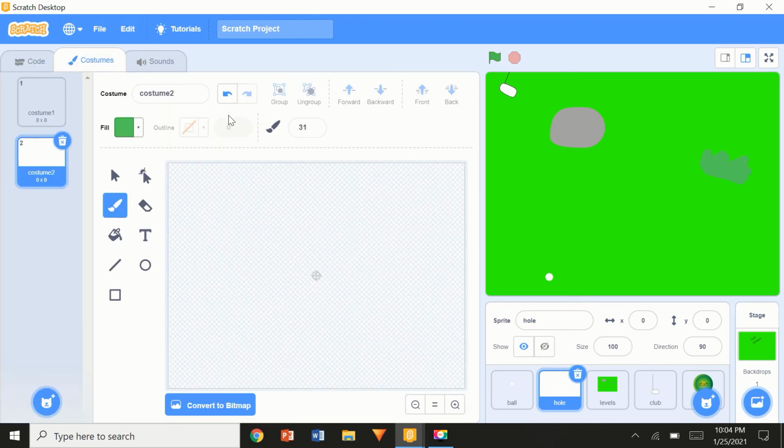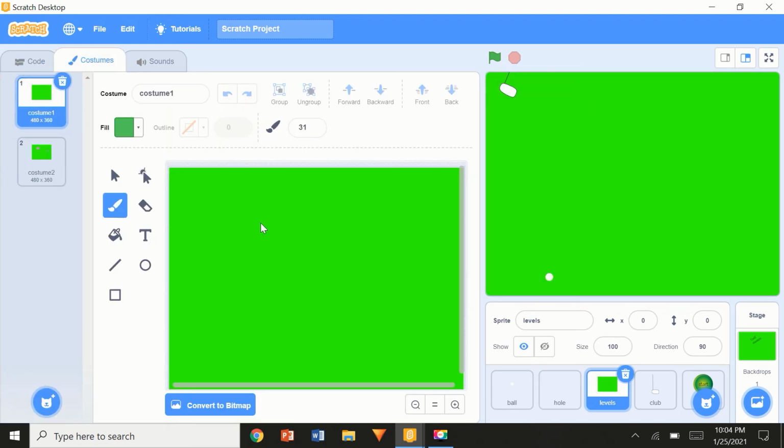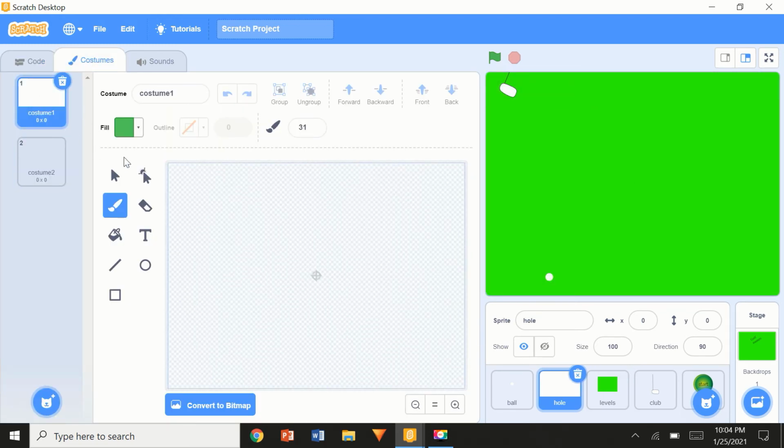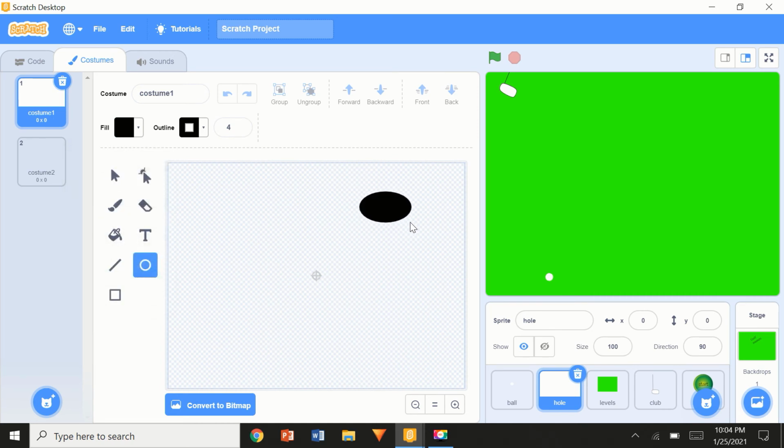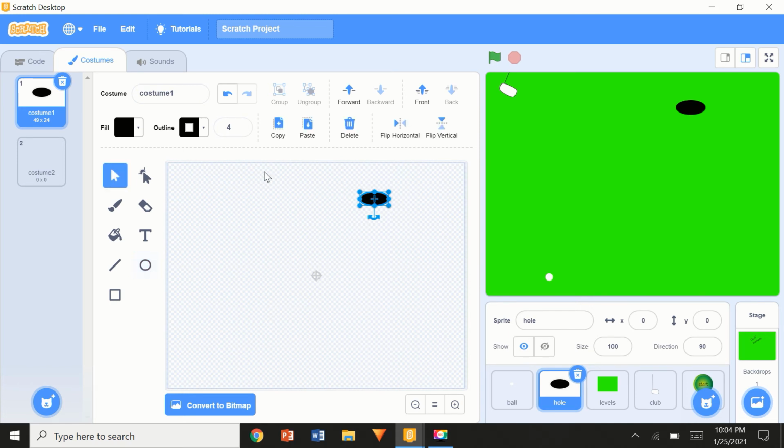So the hole I'm gonna draw based on each level. So the first level, I'm just gonna keep the hole. Yeah, we're gonna keep this one just a black outline. Yeah, maybe four, and we're just gonna keep it fully black. Yeah, this looks a lot like a hole. So yeah, this is stretched. Yeah, that looks pretty good.